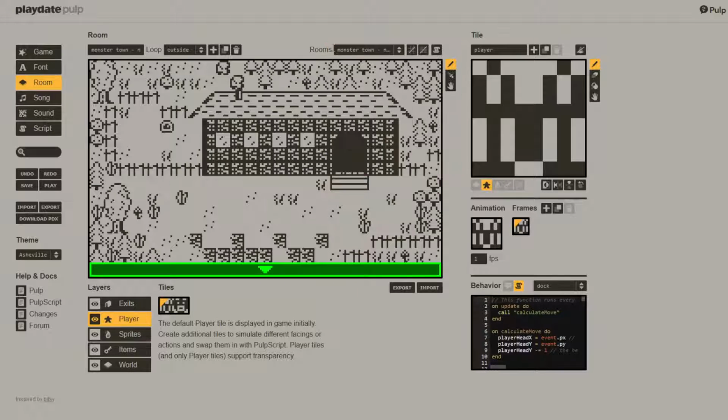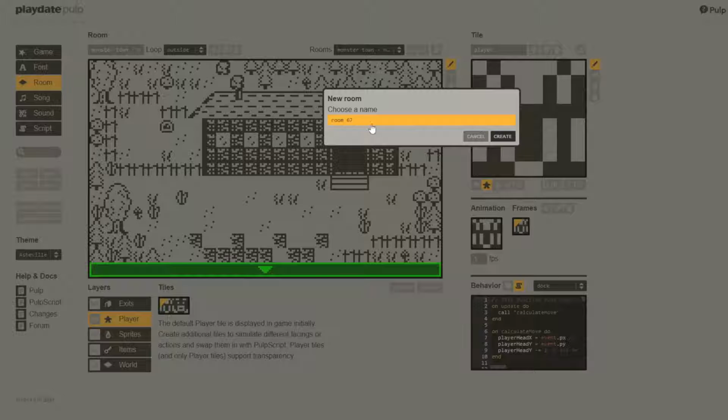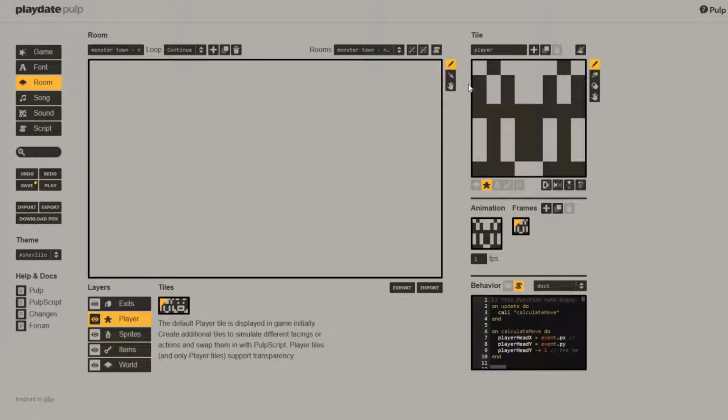So we are going to make Monster Town North. So to make a new room, we just click plus. We're going to call it Monster Town North Interior. Boom. All right, we're cooking.